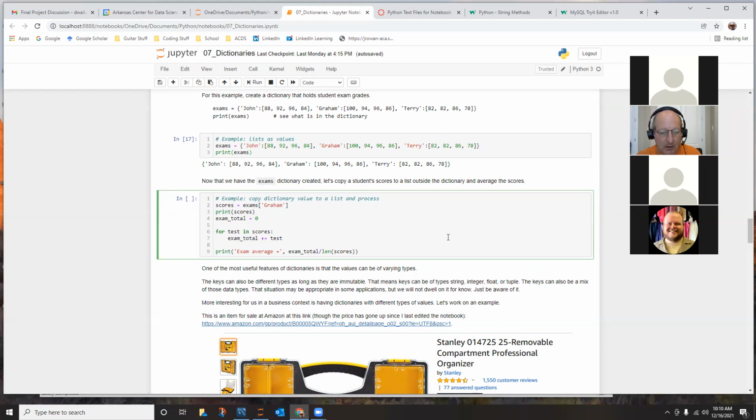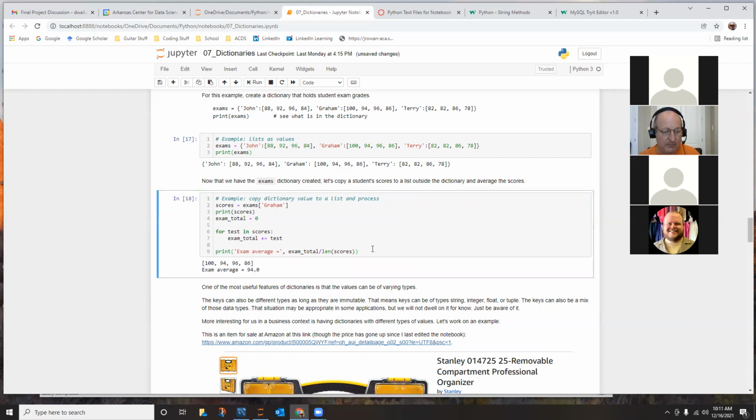And then we're going to divide that exam total that we built up by adding 4 scores together and divide it by the length of scores. We don't need a counter to know how many times we went through the for loop because we have the length of the list. So that length variable will return how many scores there were, how many times we went through the for loop. Okay, kablam. So there you go.